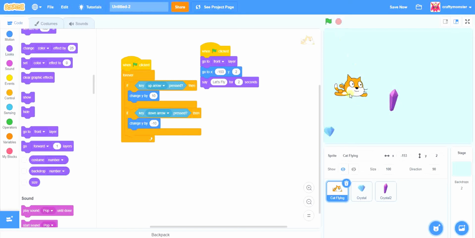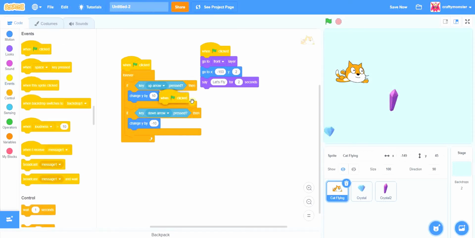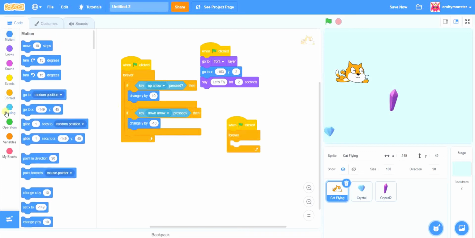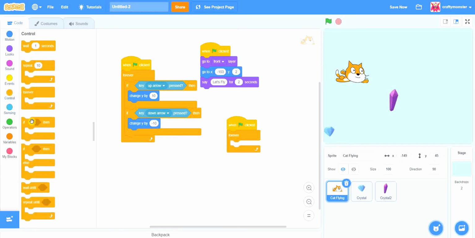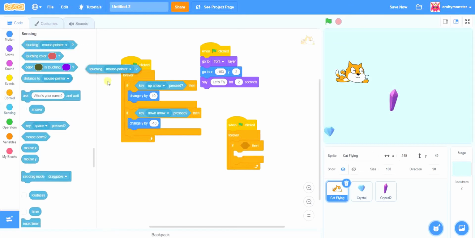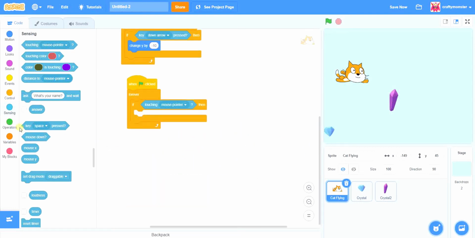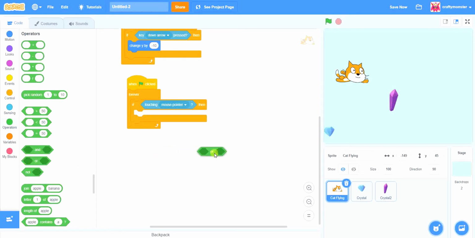Alright. So now when the cat touches this, we want it to disappear and play a sound. So we're gonna put another when flag clicked block, put the forever block, and go to sensing. For that, we'll just go to if. Then sensing, we're gonna put touching. We're gonna put an or block so that we can just fit everything in it.